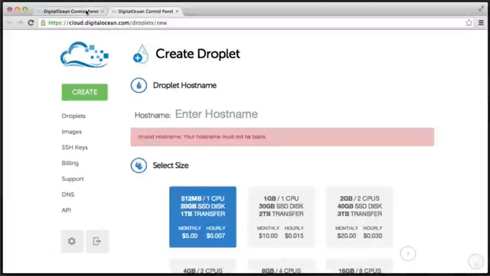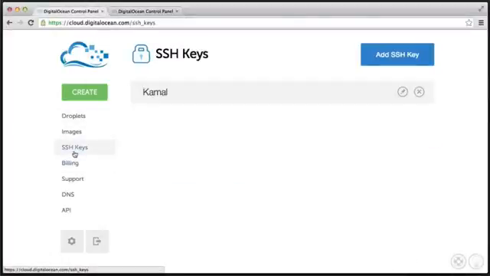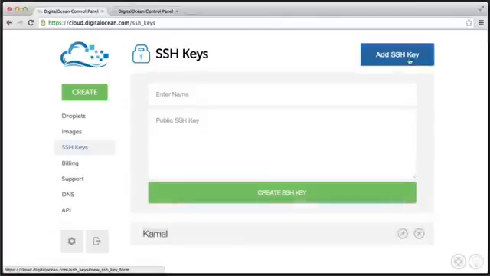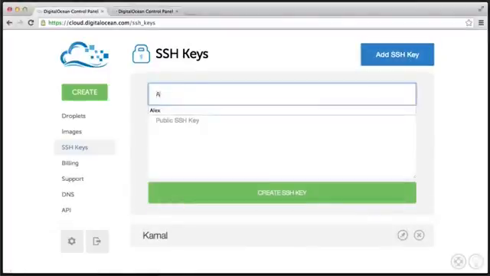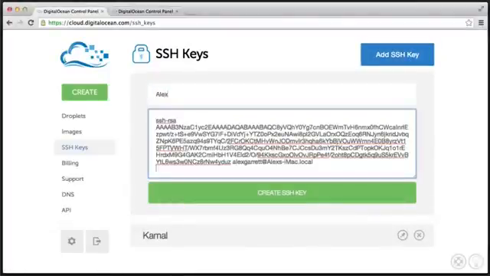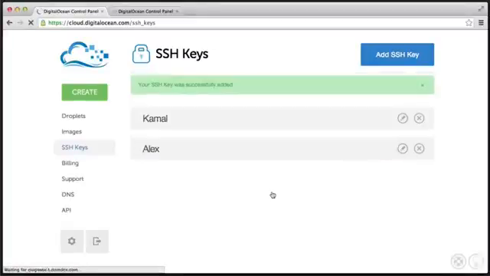So over on DigitalOcean, let's go over to the SSH keys section, and basically what we're going to be doing is creating a new SSH key and pasting in what we just copied. Let's add a new SSH key and enter a name. And we paste the public key in here. Let's click Create SSH Key, and it says that the SSH key was successfully added.